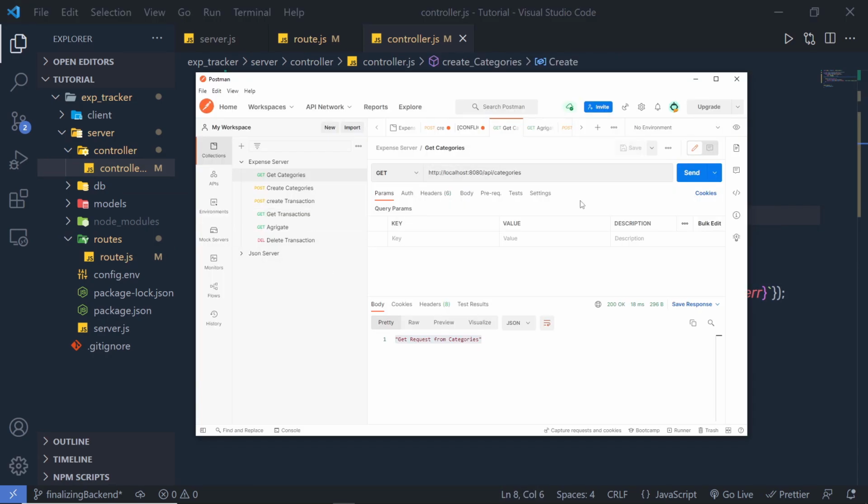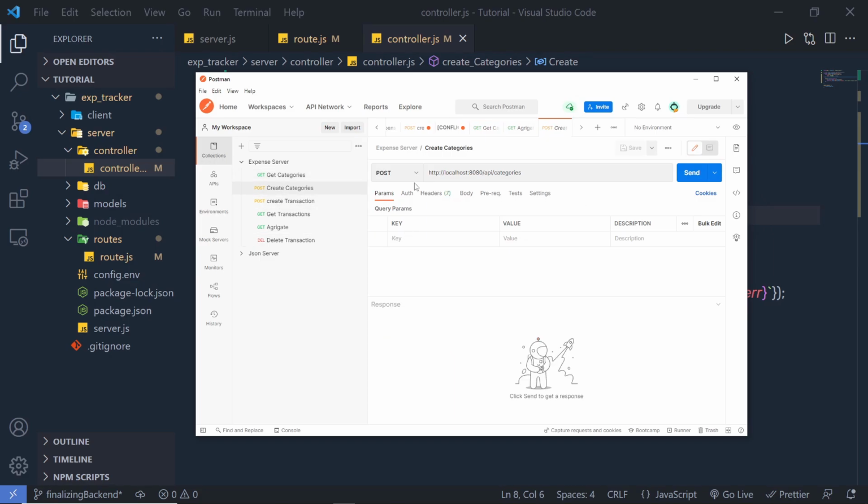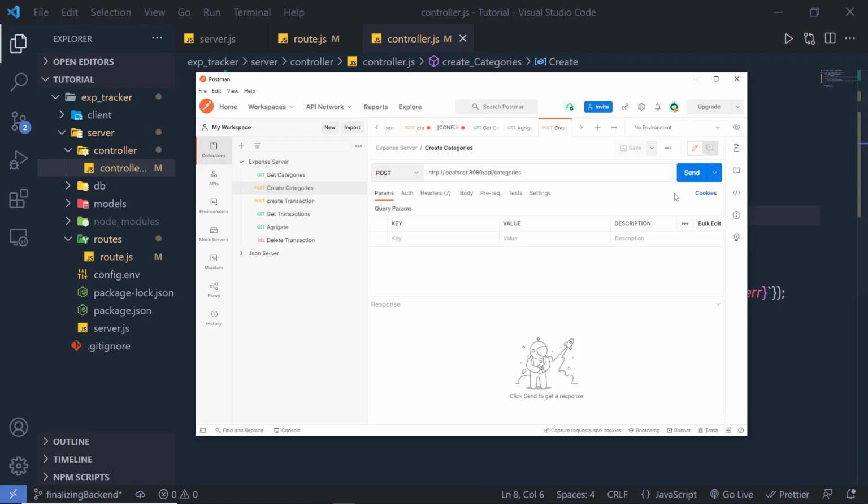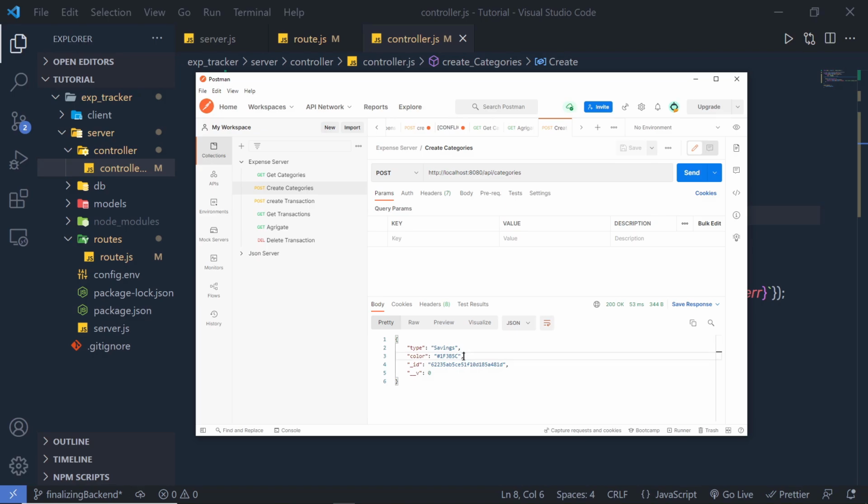If I open my Postman testing tool and click on create post, and make a POST request on HTTP localhost 8080 on API categories, when I click on the send button, this is going to store this data inside the categories field. When I click on send, you can see I get the response from the MongoDB database. So this is going to store both these fields inside the MongoDB database, and for this document, MongoDB is going to specify the unique ID.